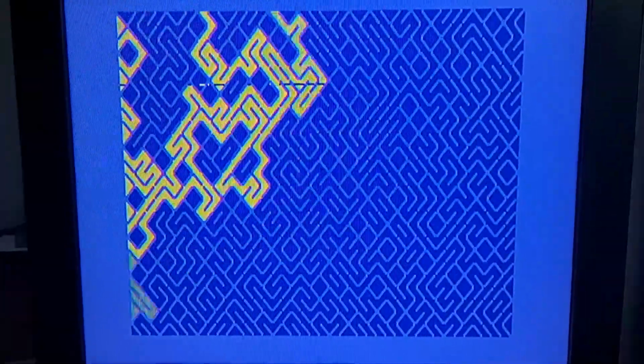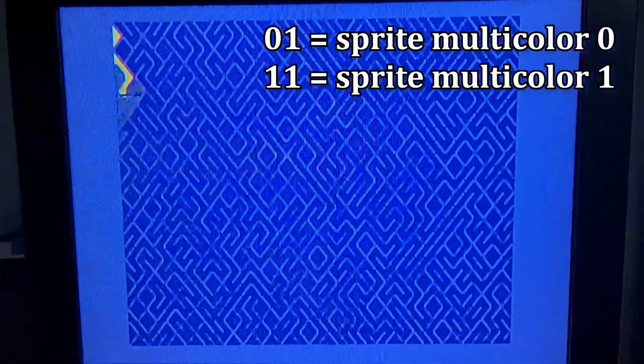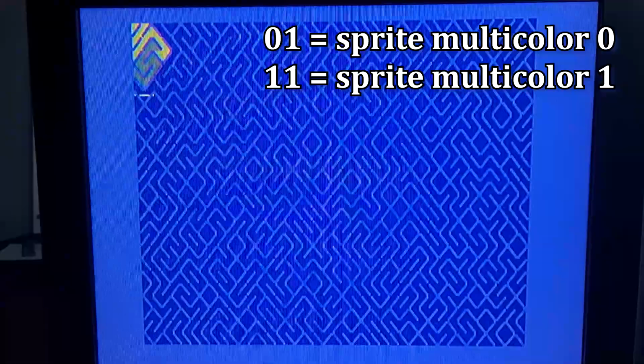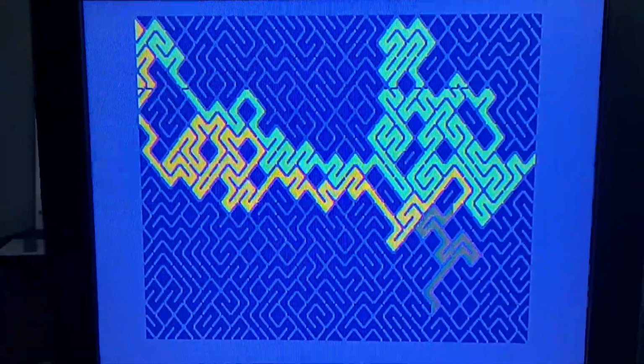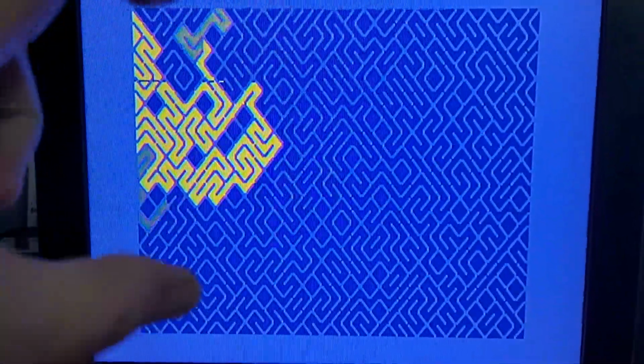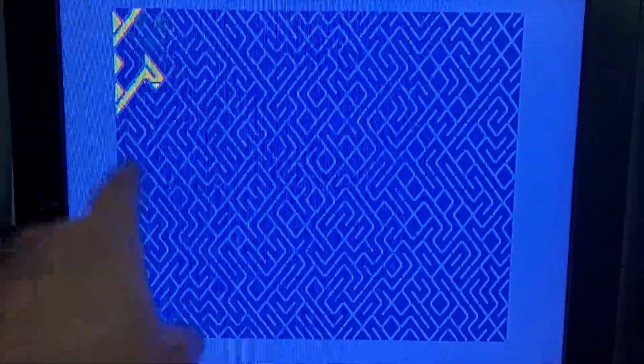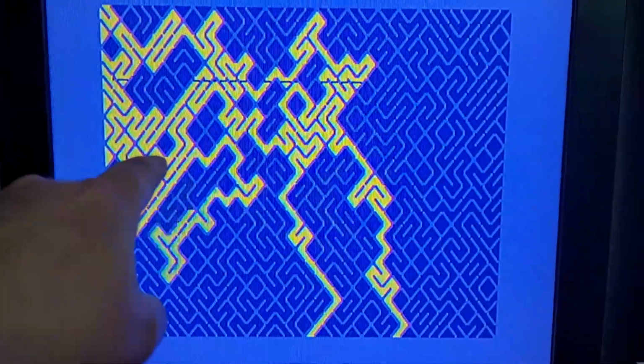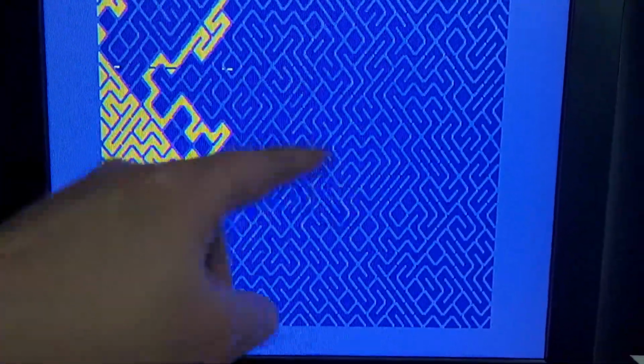And in sprites, that is super handy because the 0-1 and the 1-1 bit pairs are the multicolors for the sprites. It's the 1-0 bit pair that is, for some reason, the sprite color. So that would actually make it difficult for me. This is actually easier. With one change in my source, I can adjust the color of the winning color.